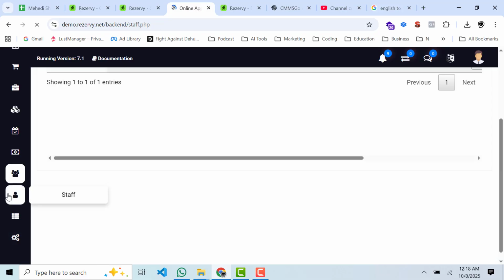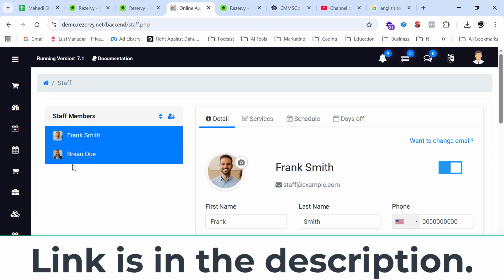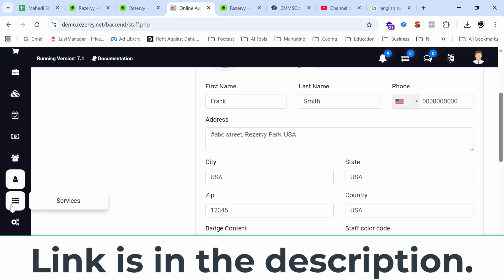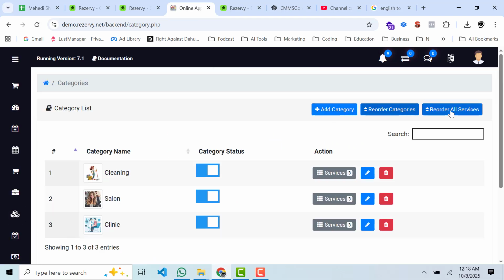Then staff, you can add staff and view details profile and all staff information in here. Then service, you can add category, record all service, and change status, edit and delete.